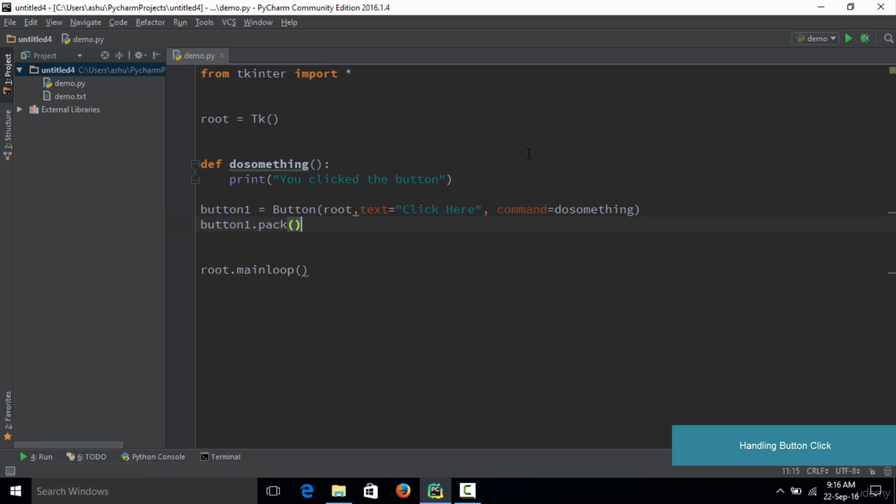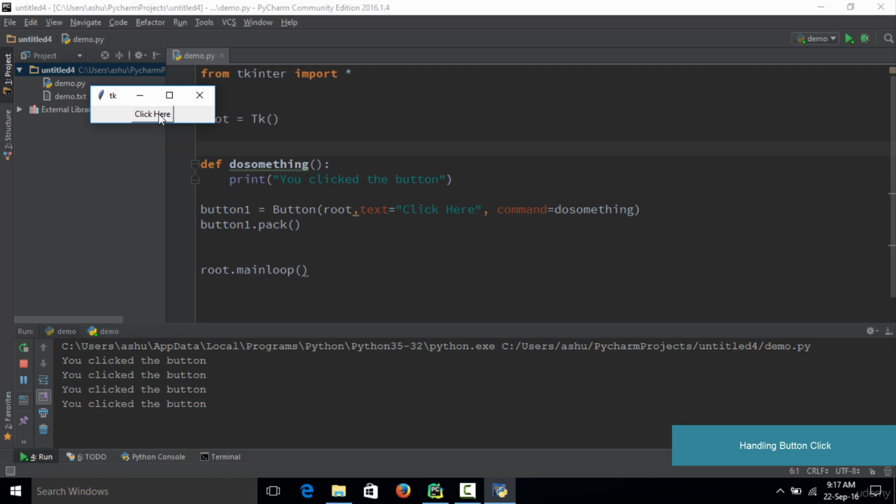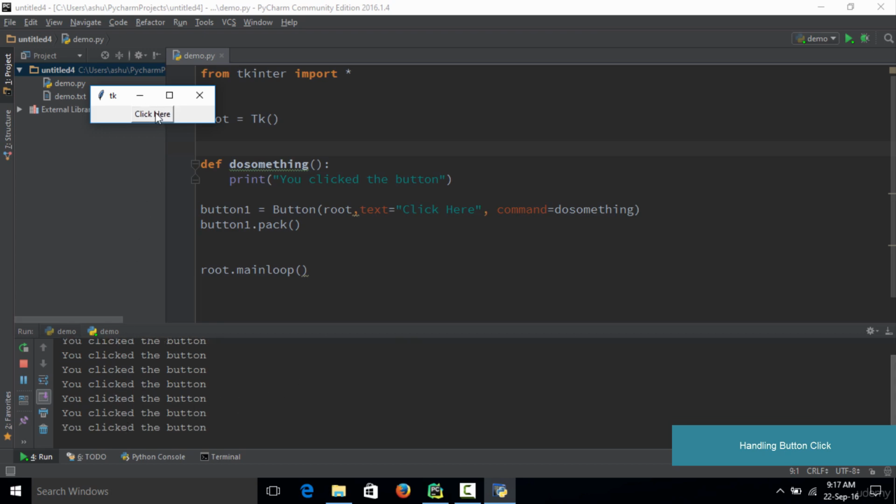Now let's save the code, and when you run this, as you can see, you have the window over here, you have a button on the window, and if you click this button, as you can see, this says that you clicked the button. If you click it again, this says you clicked the button. As long as you keep clicking the button, it is going to display the message "you clicked the button" right here.